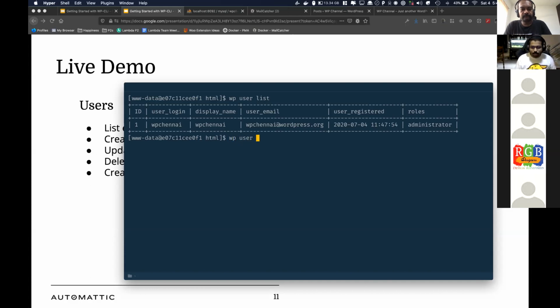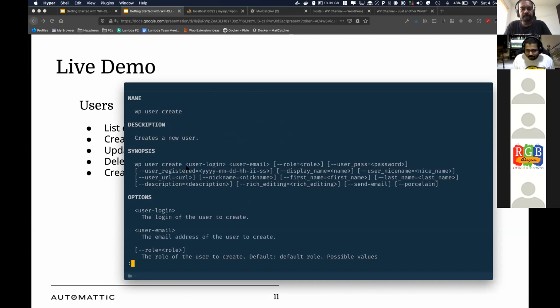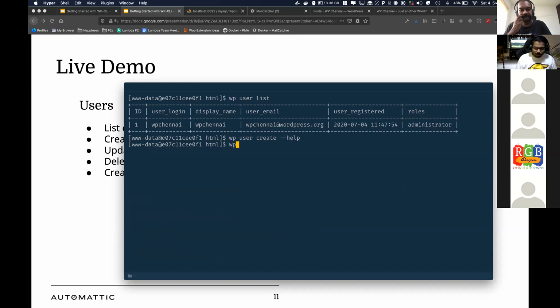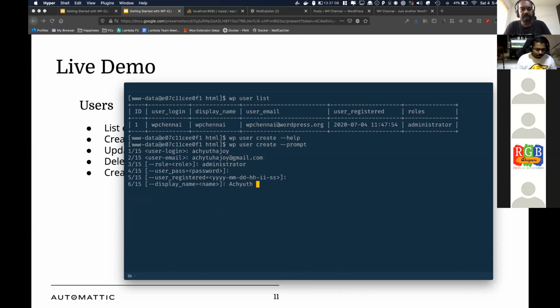So WP user. So user is the command, and create is a subcommand. So let's try help. All right. So a couple of options we need that are mandatory are the user login and user email. And let's see whether we have anything else. I guess that's it. So we need to specify two: user login and user email. Or we can also use WP user create and prompt. User login, and let's create mine. And my email address, and my role is administrator. I can skip the password, date, display name.